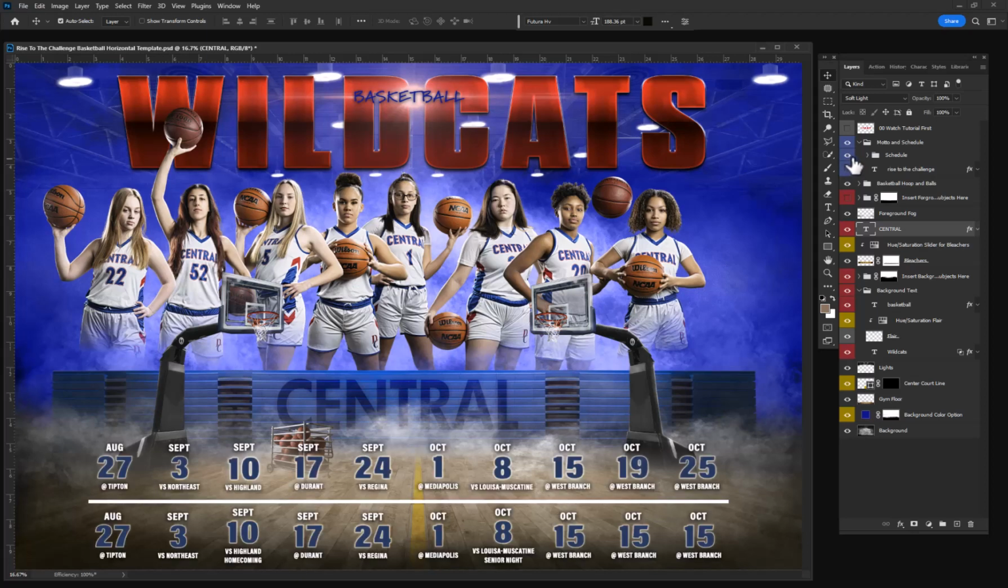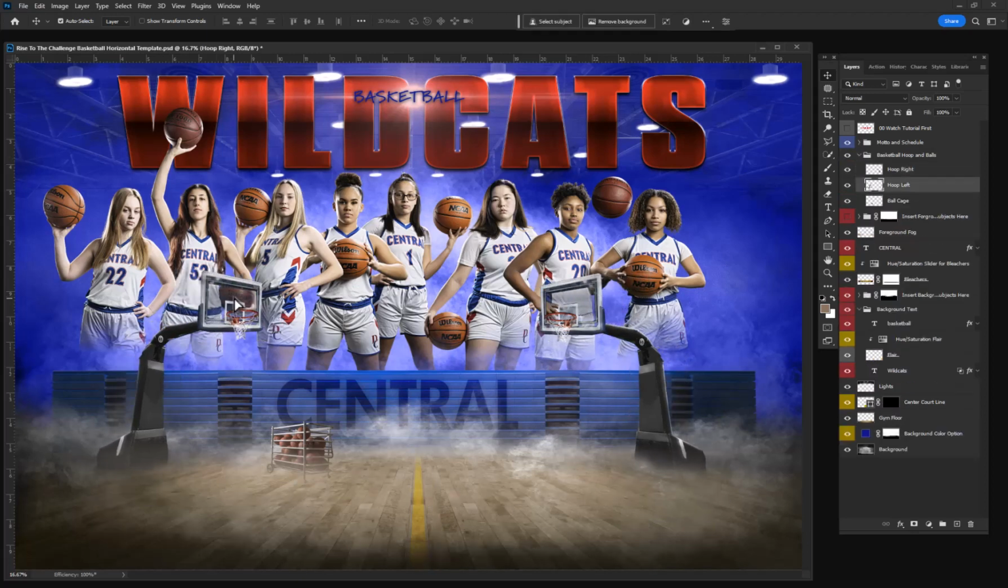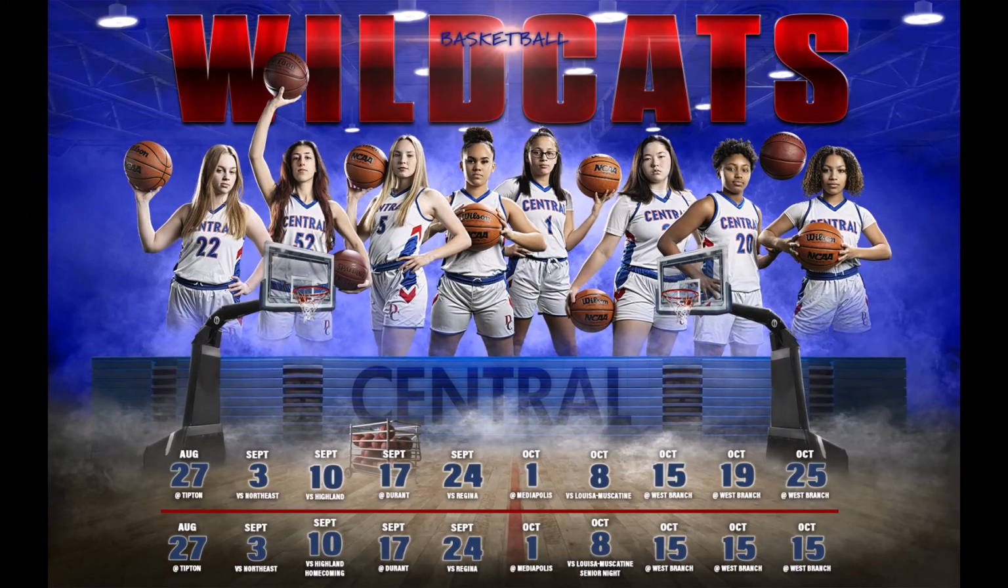I can also insert a schedule. All these elements are movable, scalable, sizable. You can adjust and fit anything you want into the scene. And it can be as simple and easy as that to modify the template.